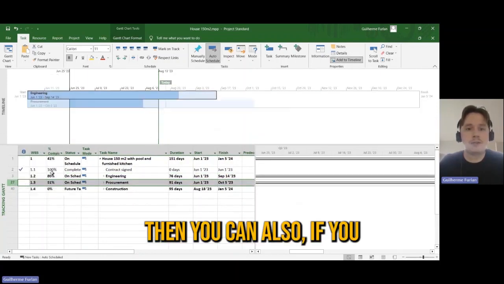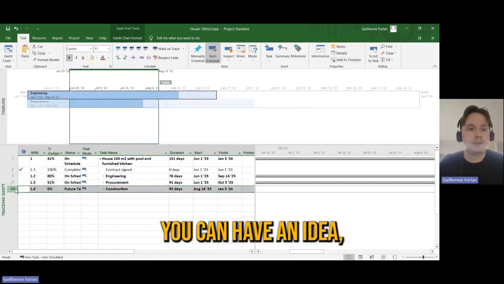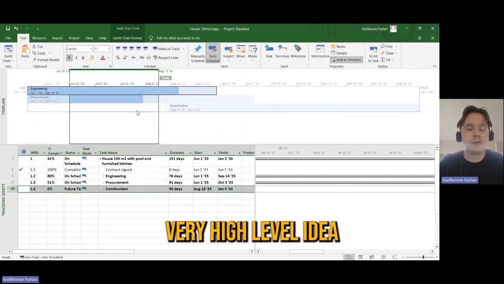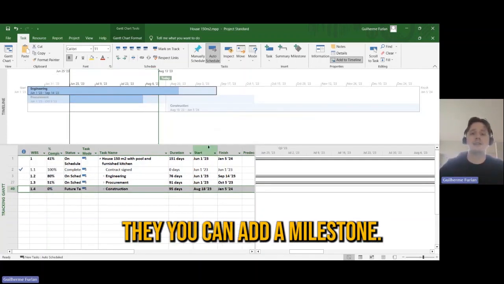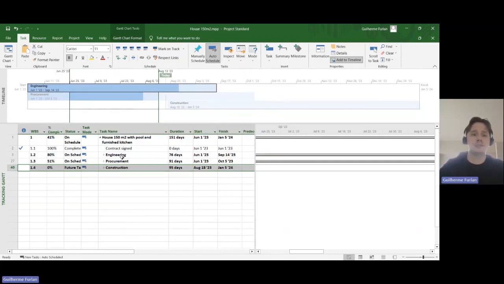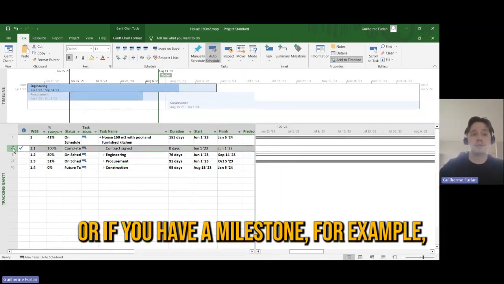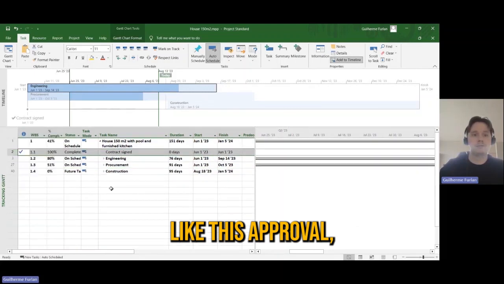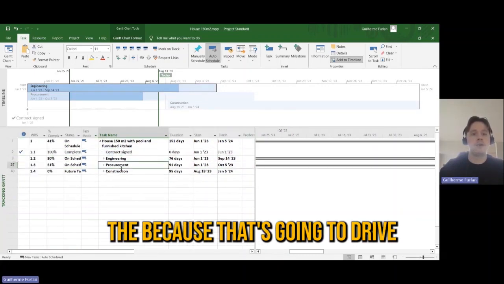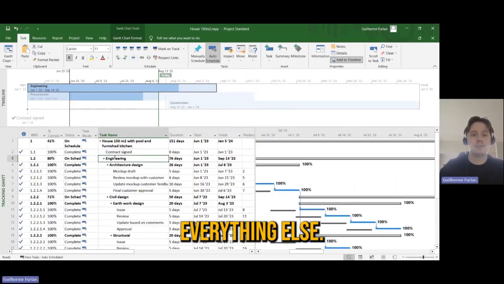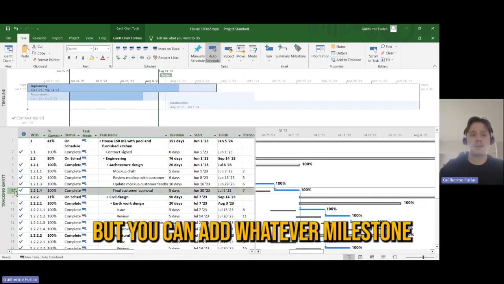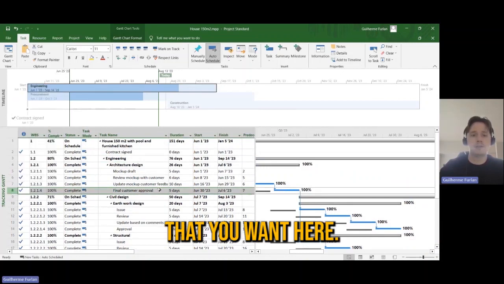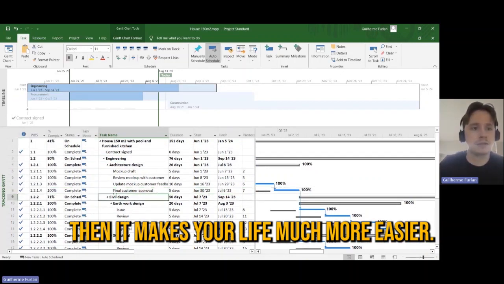Then you can also, if you are working with different phases, have a very high level idea to show to the customer. But if, for example, you want to show the start date, you can add a milestone. Or if you have a milestone that's relevant for the customer, like the approval of the mockup, because that's going to drive everything else. Oh, this is marked as a task, but it's not marked. But you can add whatever milestone that you want here.